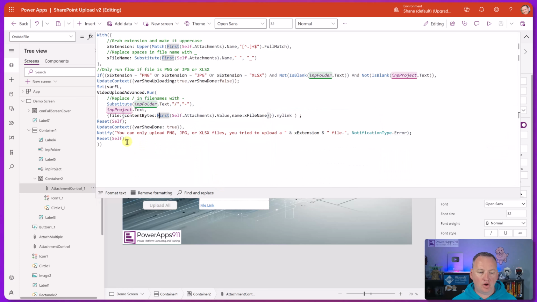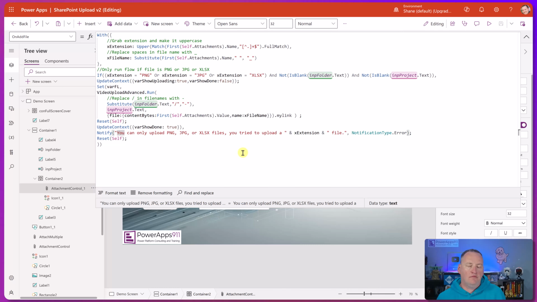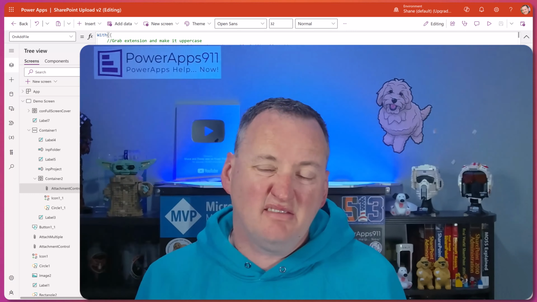And then of course you'd also then want to go fix this, right? So you'd add something into your error message about project and folder can't be blank.